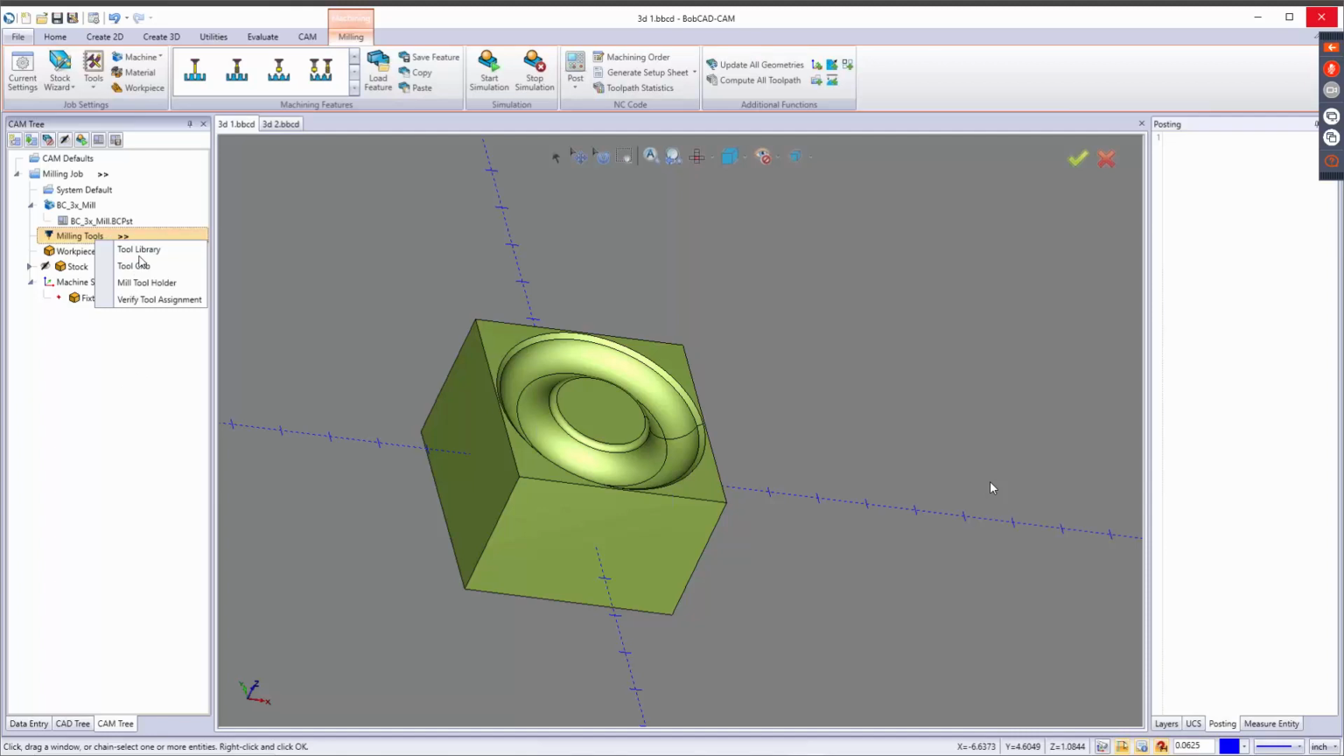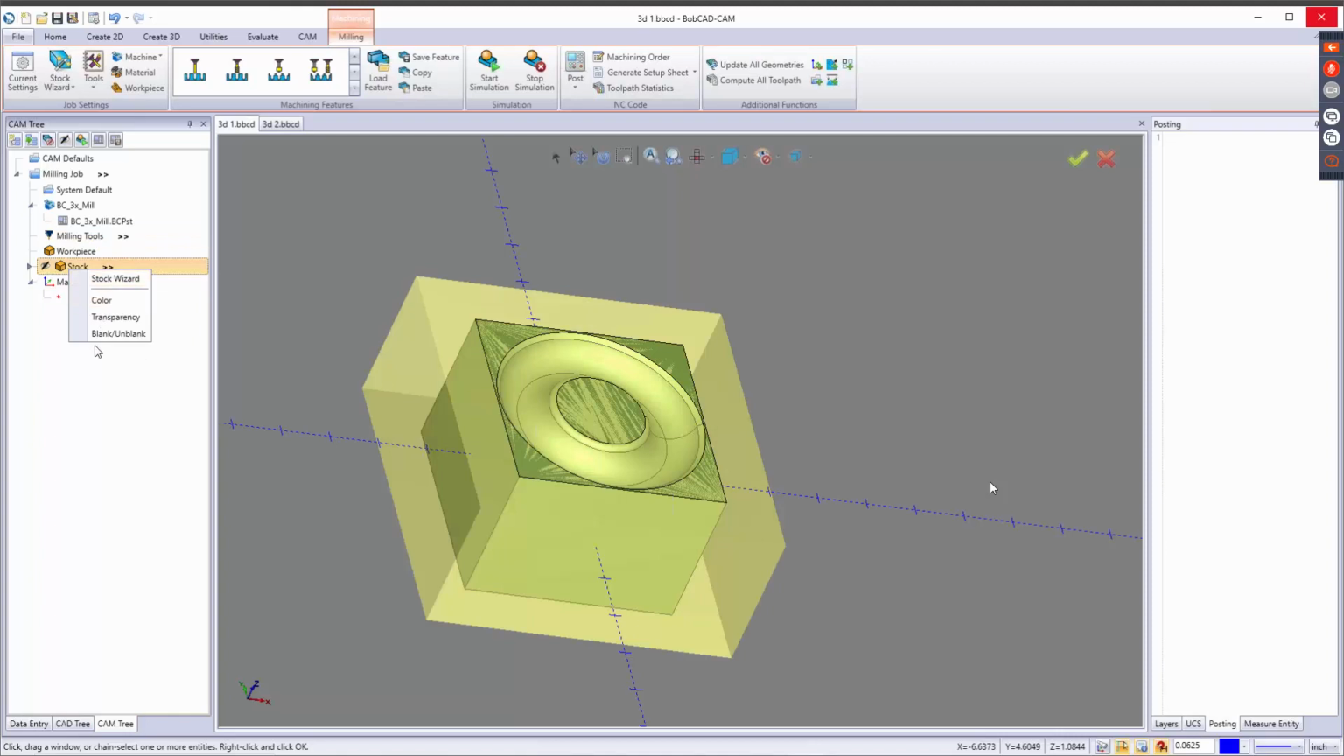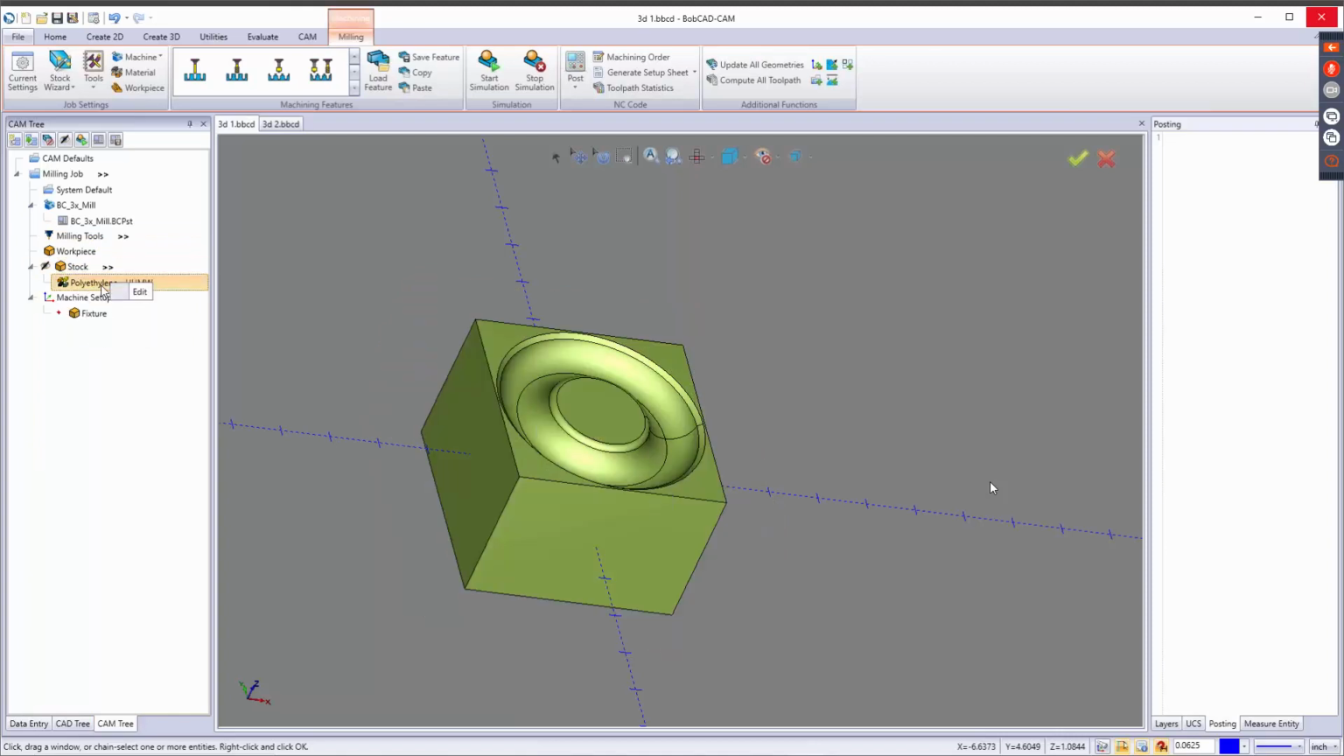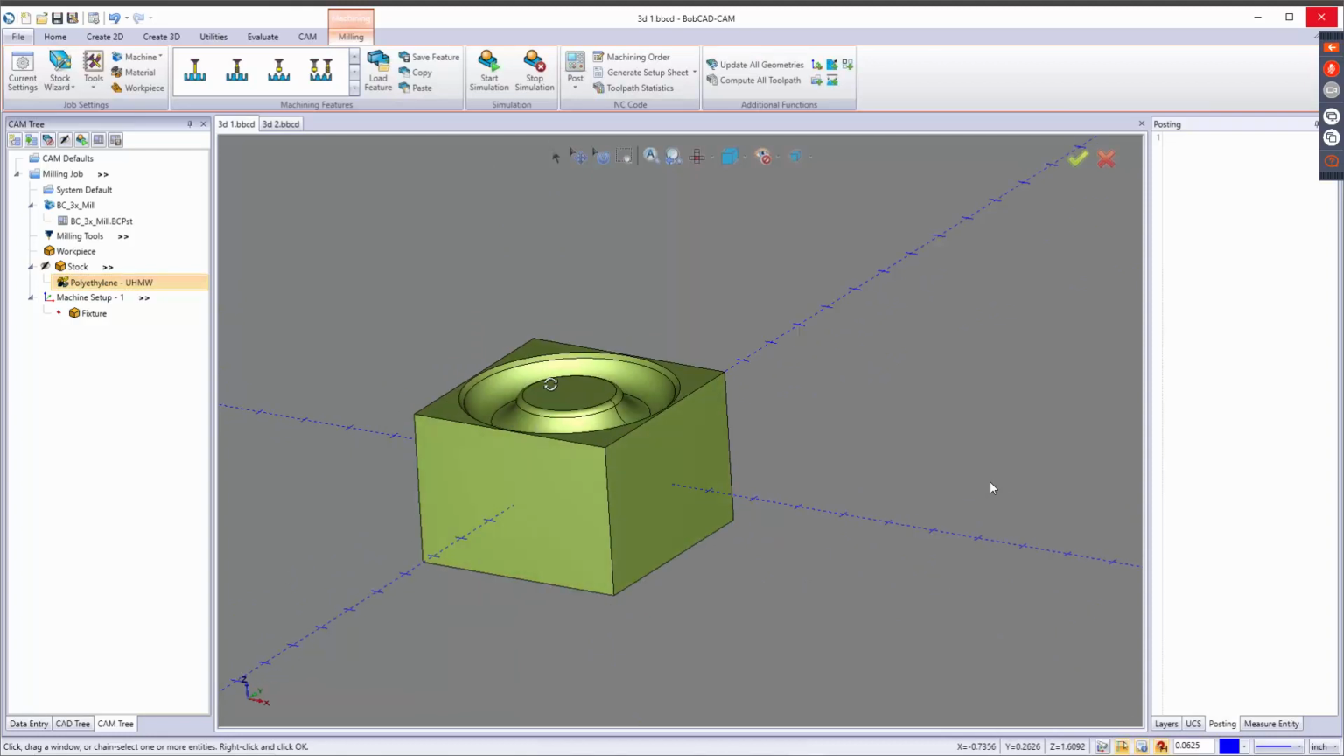Sorry about that. So you can go through your library, your crib, all that kind of stuff. And same thing with the stock or your material. You can see there, I changed it to the poly right there. And if I want to, I can change that again. Any questions or anything with the job setup here?